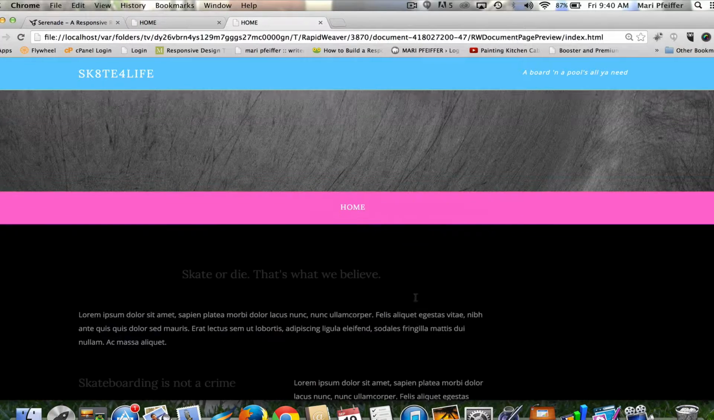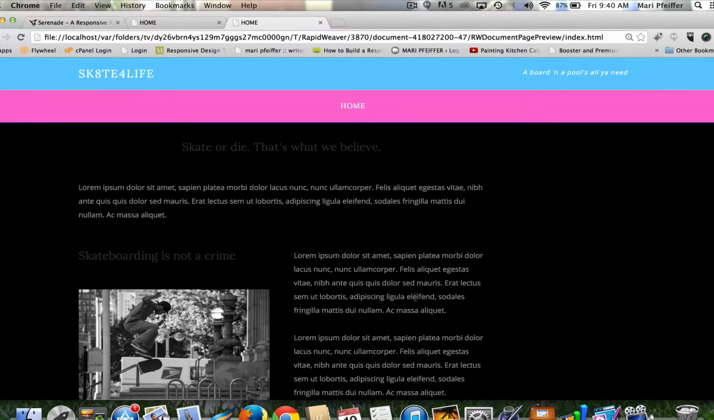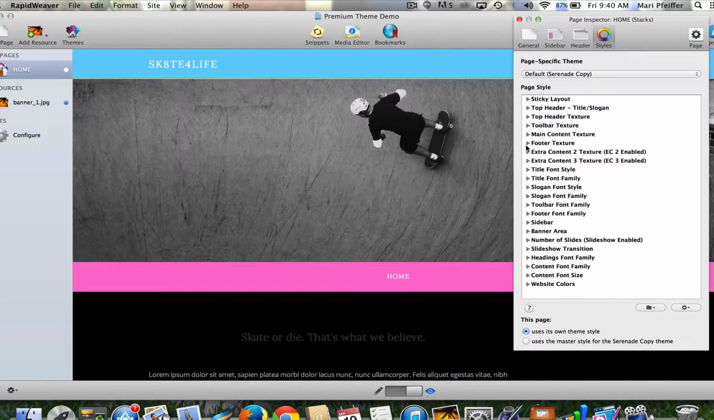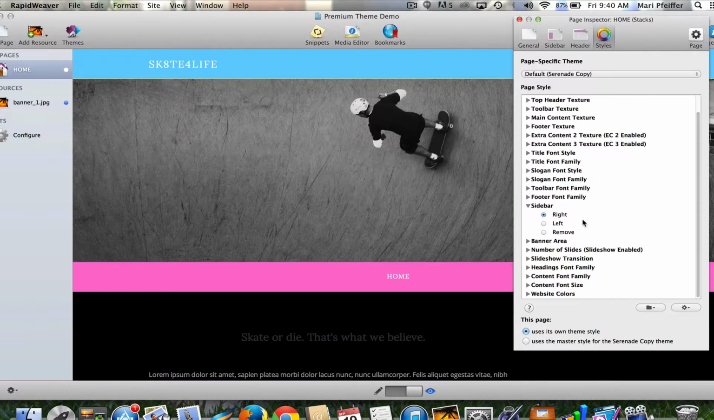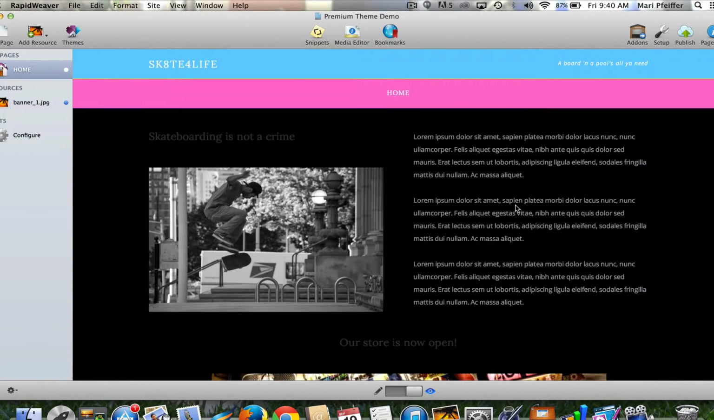Now I want this page to be a full width page. I think that in general I just like full width home pages. So I'm going to go back to RapidWeaver. I'm going to click out of website colors for now. Click on sidebar, right, left, remove. I'm going to remove that. And again, with a click of a button, that sidebar is gone. I have a nice full width page.